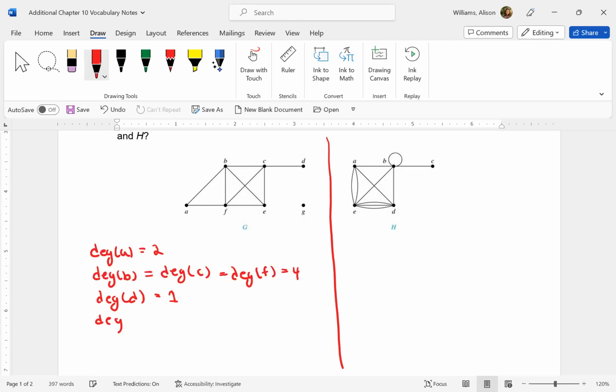We already did B. Okay, so E. E would be connected to C, B, and F. So that's 3. And then here I'm going to put degree of G. It's not connected to anything. So its degree is 0. And that is a possibility. Okay, now let's look at all the neighborhoods for this.